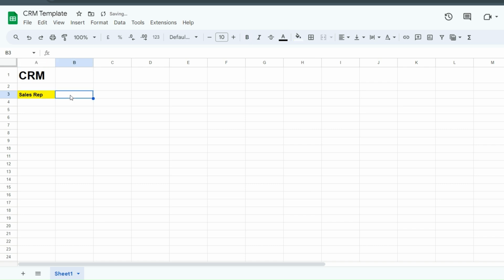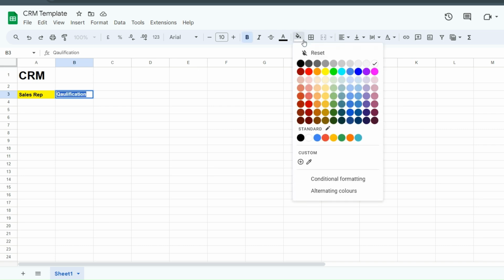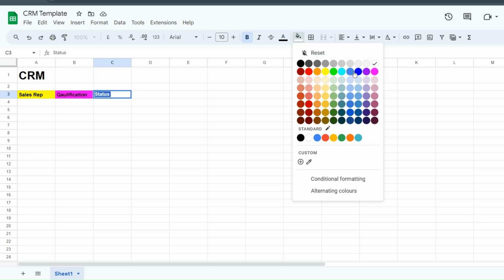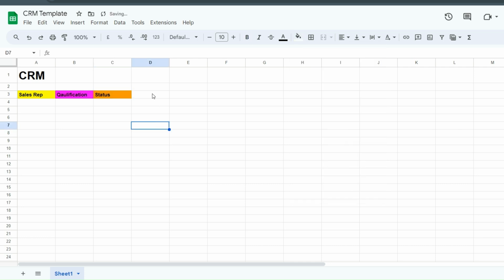After sales rep, we have qualification. Control B. Here we go. Let's just give it a nice color. After that, let's use status. Control B. We just want to repeat this the whole time until we've completely filled out all of the criteria. And there's one that I left out, but we're going to include it here. Let's call it value. It'll be the value of the sale.